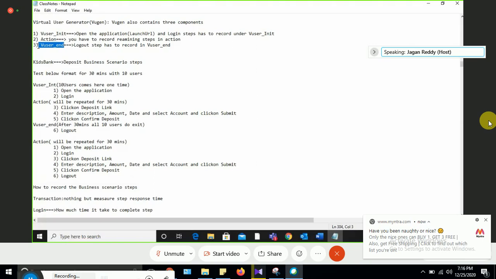You may ask me why we have to capture those steps in vuser_init, Action, and vuser_end. Why can't we capture all the steps in vuser_init or Action or vuser_end? Yes, we can do that, there is no harm, but we have to follow some standards. Let's take a sample example.